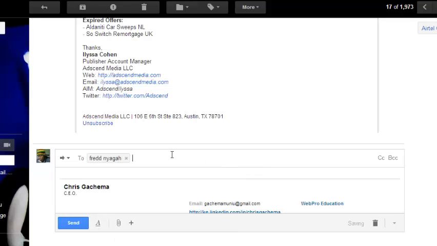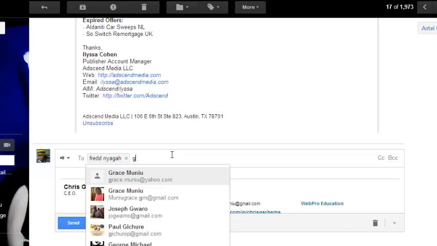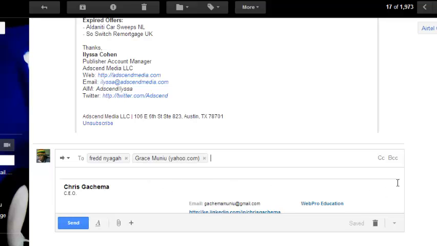You can also add another email address if you want to send to different email addresses. You can use the BCC section if you want to be discreet and you don't want all these people to know that this message has been sent to other people.